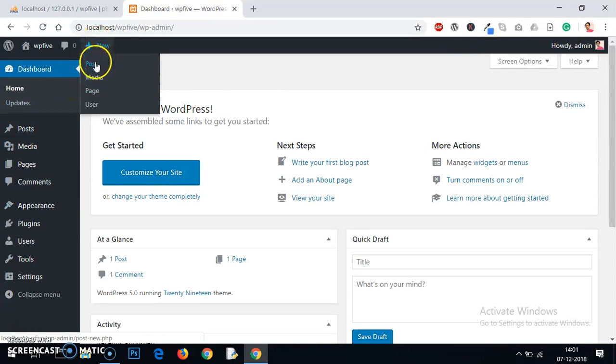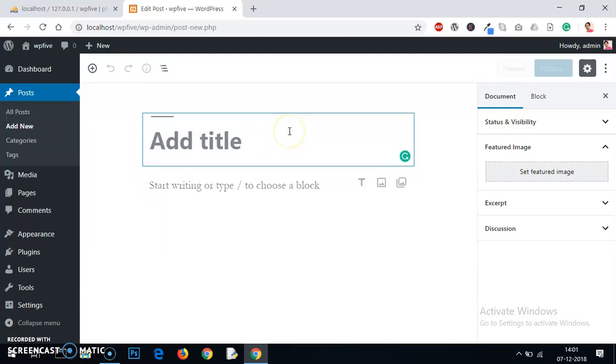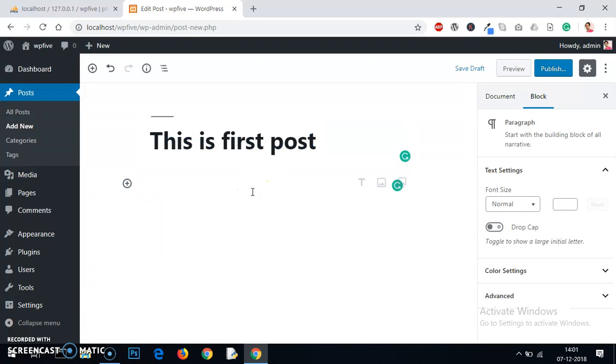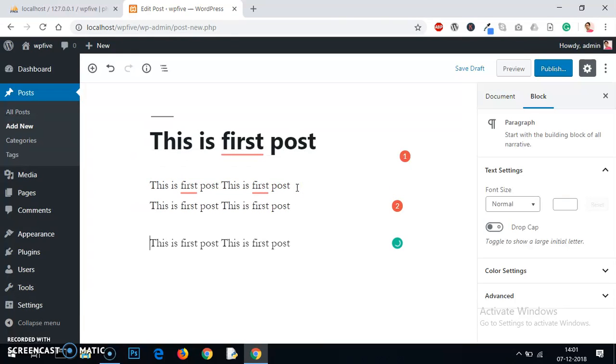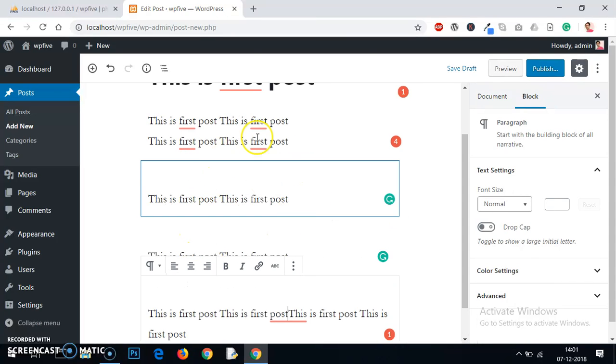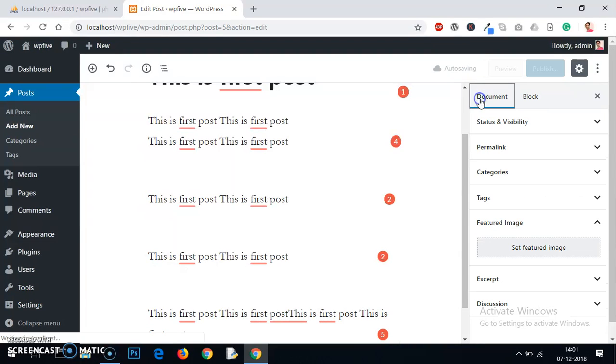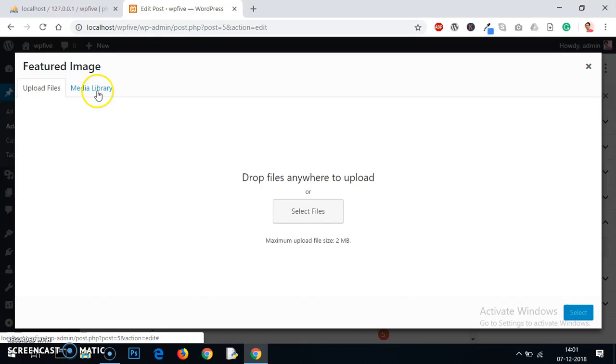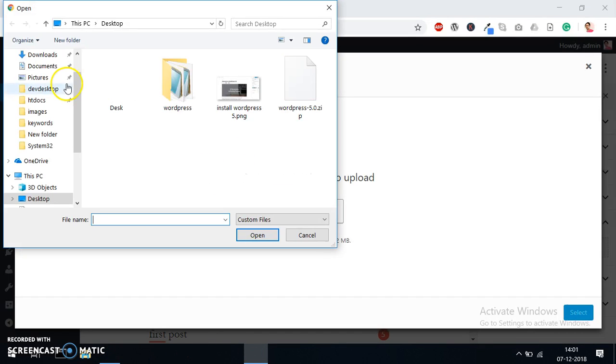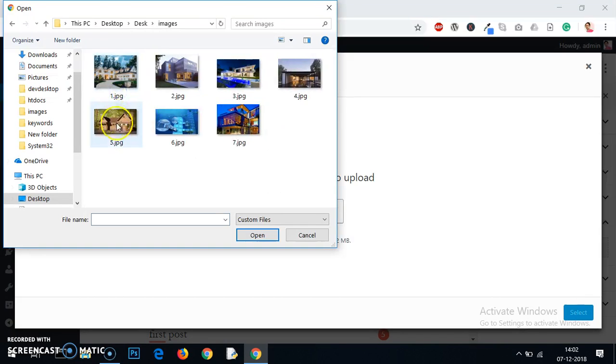If you're going to create a new post, this will come up with the Gutenberg editor. So this is the first post. Okay, all these are blocks, you can see. So this is what it is. We can also go ahead and pick a featured image. Okay, let me quickly select one. I've got a few images here. So let's use this one.